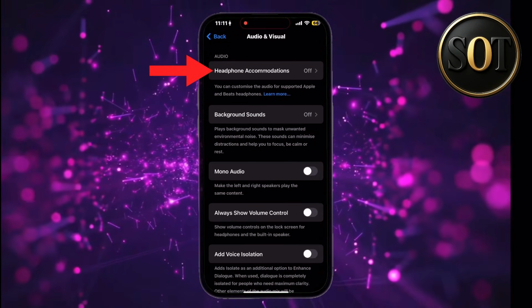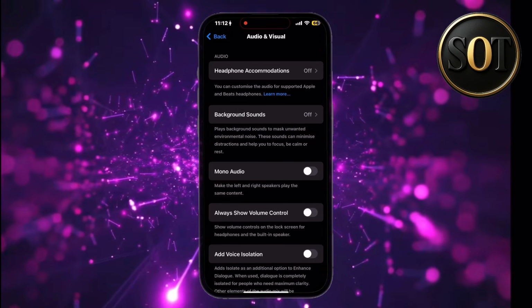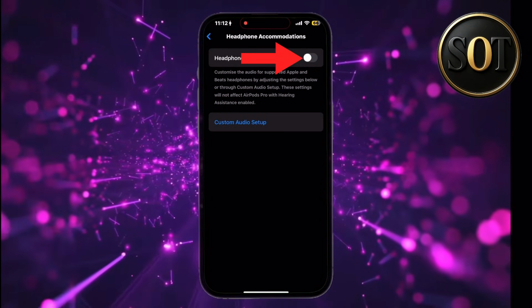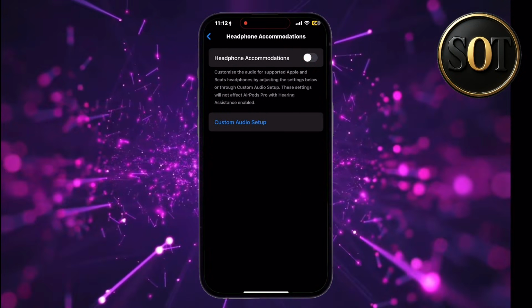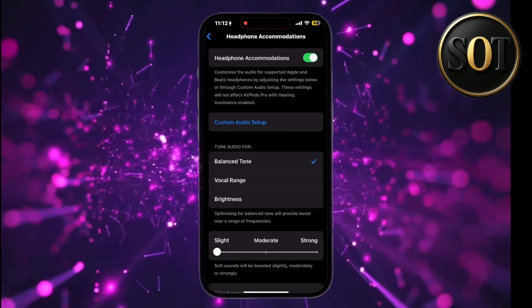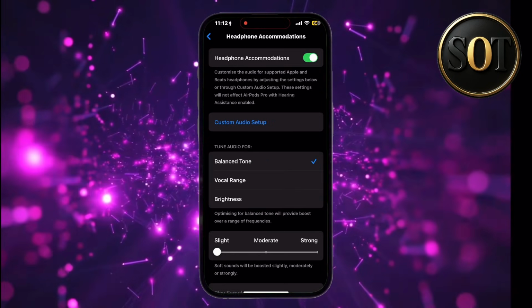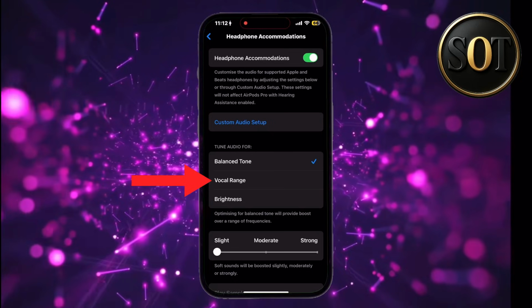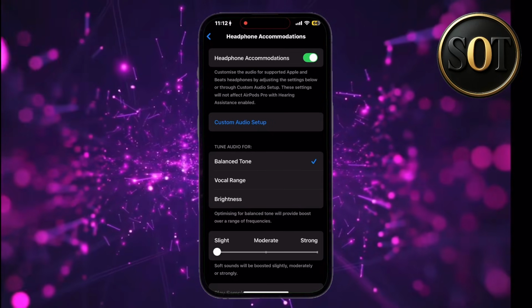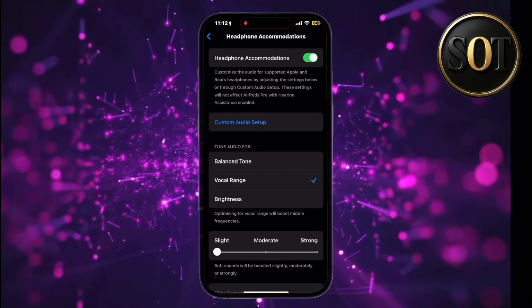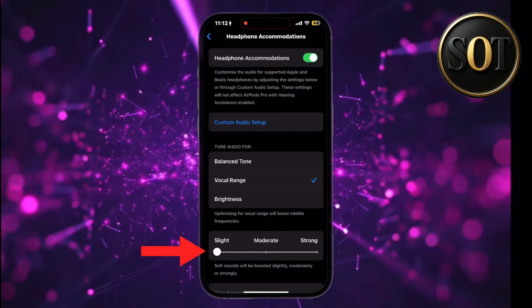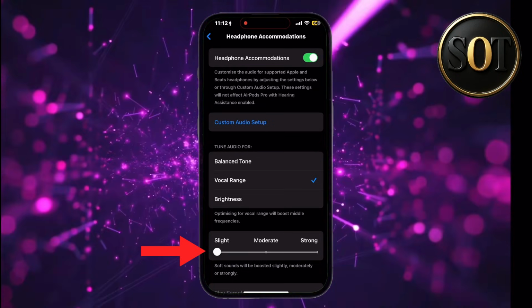Click on Headphone Accommodations and turn it on. After that, tap on Vocal Range. We have 3 options here: slightly, moderately, or strongly. Tap on Strongly.